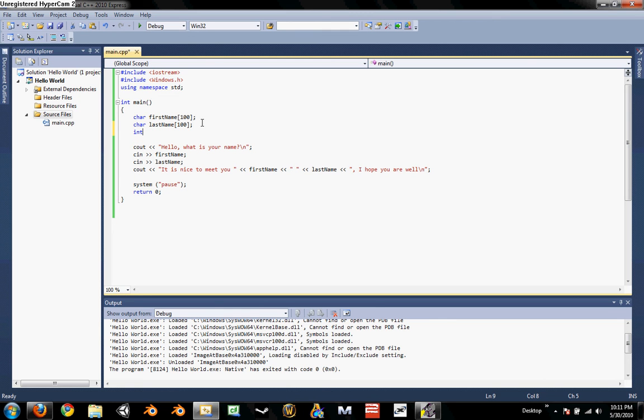Wait, no. I'm going to declare an integer variable. Let's call it user input. Generic. Okay. User input. I think that's how it's supposed to go. User input equals 0. That's it. Look here, user input is currently 0. Make sure to have a semicolon there.